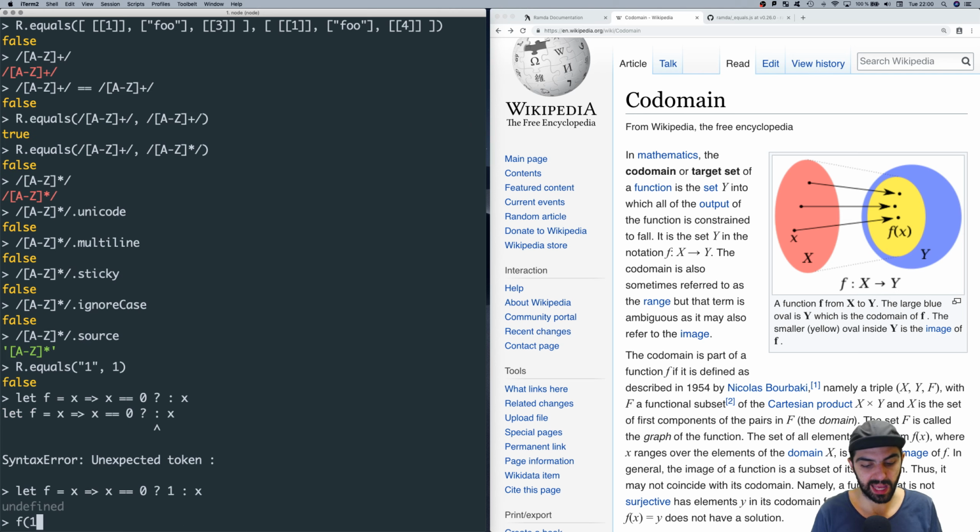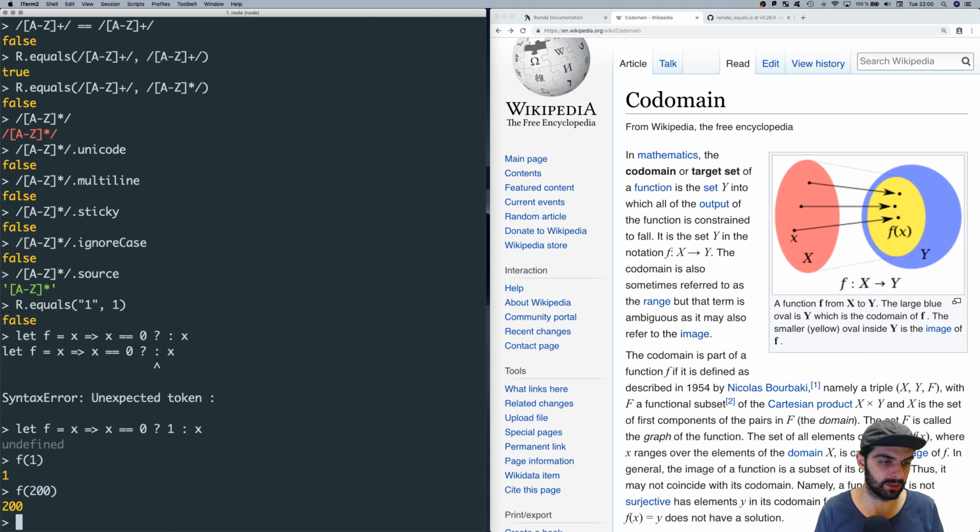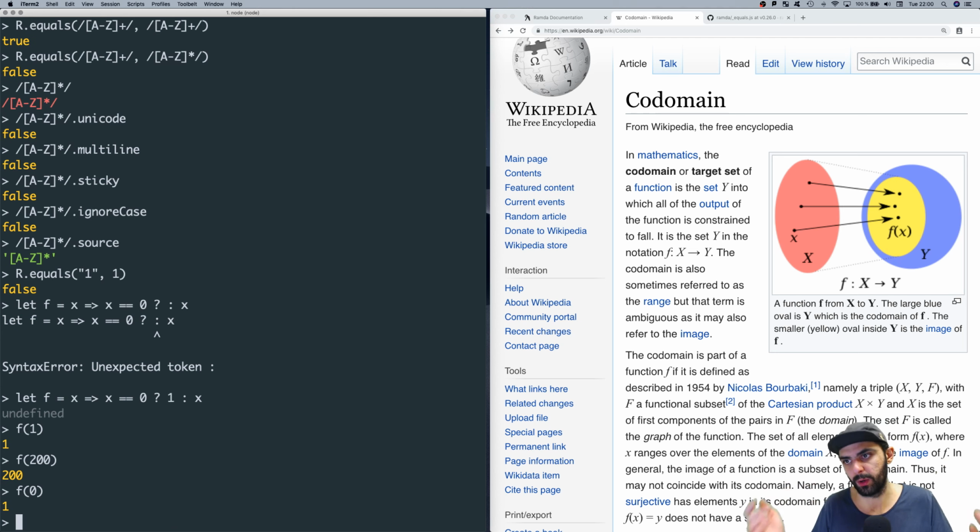So if I run it on 1, we get 1. If I run it on 200, we get 200. But if I run it on 0, we get 1, for some odd reason. So that means 1 is in this purple area of the codomain here. So you can't map to 1, and all of the numbers except 0 are in the image here. But anyways, this turned into a math discussion.